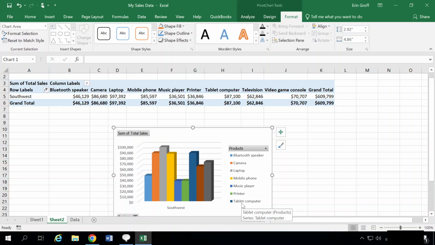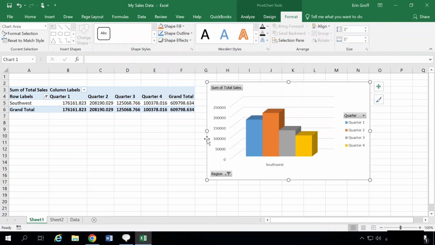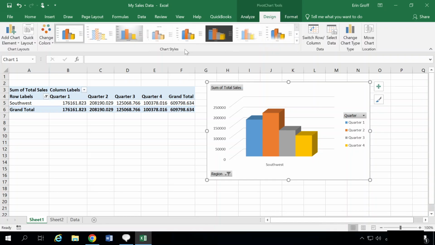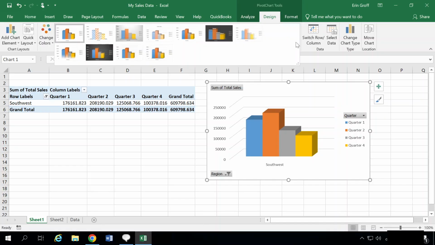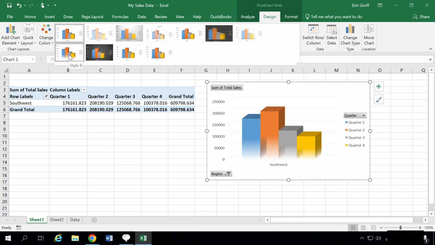Number 5, modify the design of the pivot chart on sheet 1 to further explore details of the Southwest region. We're going to click back over to our sheet 1 worksheet. Make sure that your pivot chart is selected, and we're going to go up to our Design contextual tab. And in our Chart Styles group, you can hit the More button, and we're going to apply Style 8. So for me, that's the first one in the second row of the gallery.